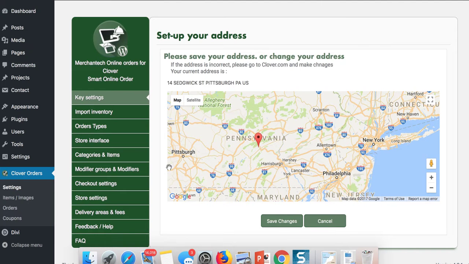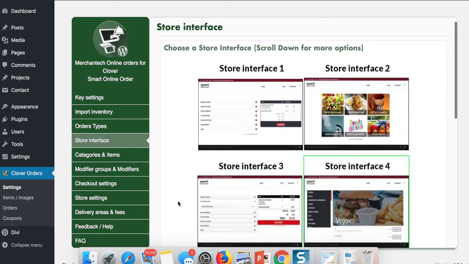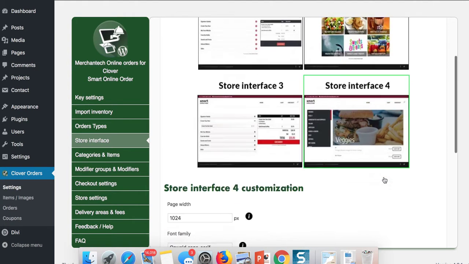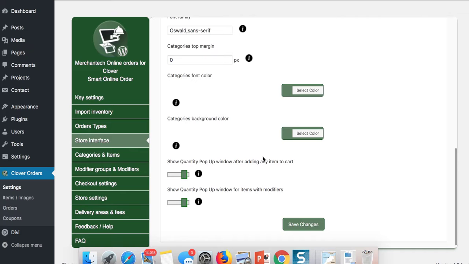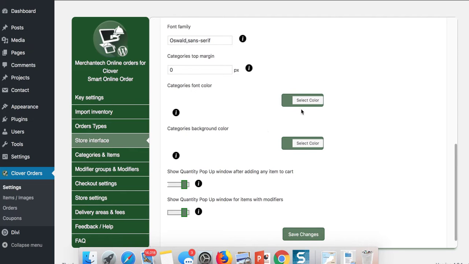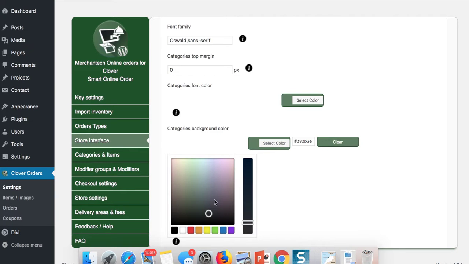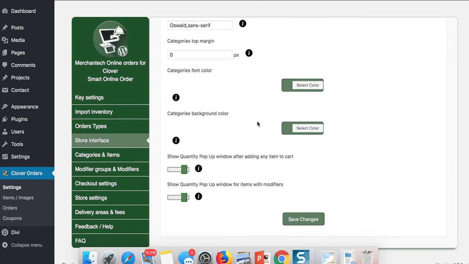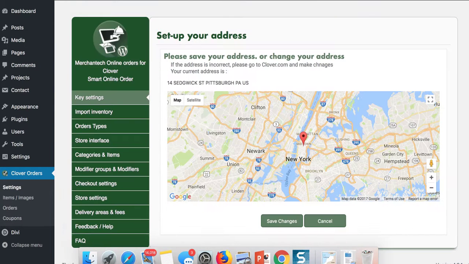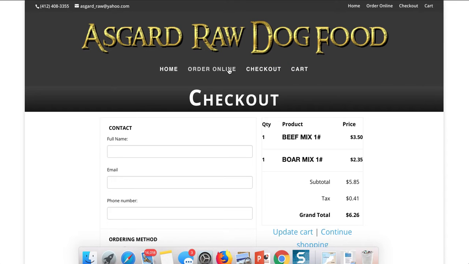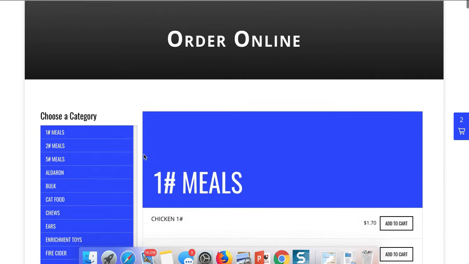But for now, let's just look at the store interfaces. You'll notice that store interface 4 is selected for you by default. You can make some custom changes here in the back end. You can choose a different color, a different categories color. Let's say we want blue. We'll do a dark blue here, and then save changes. Okay, and then let's check out the category page now.